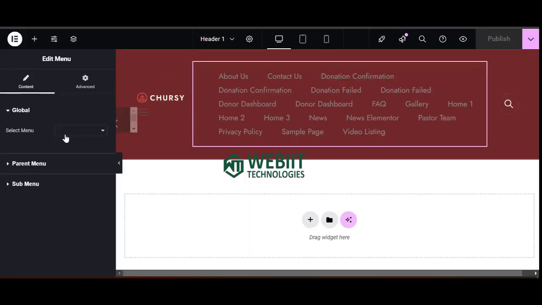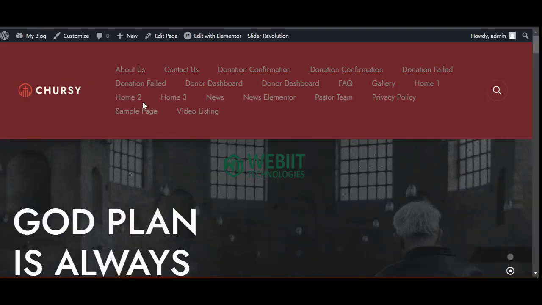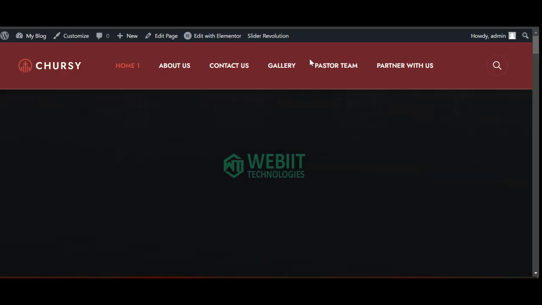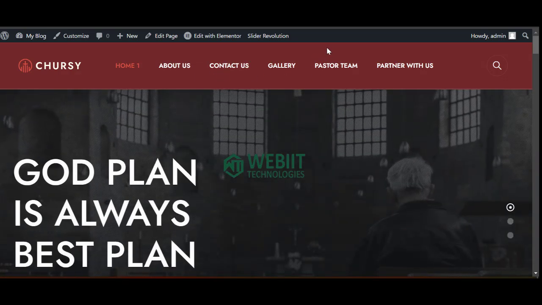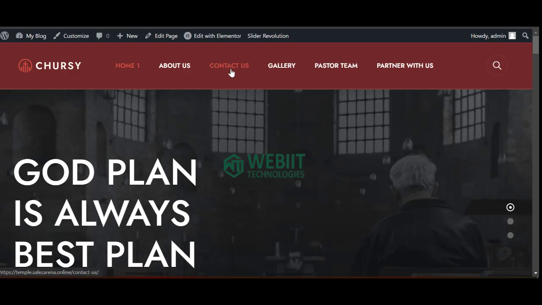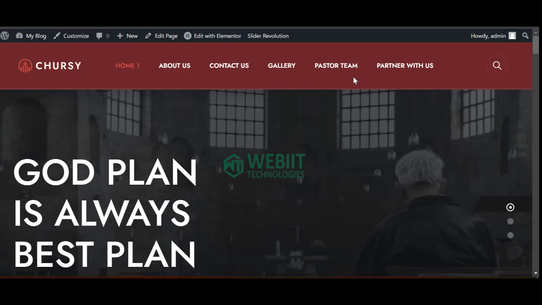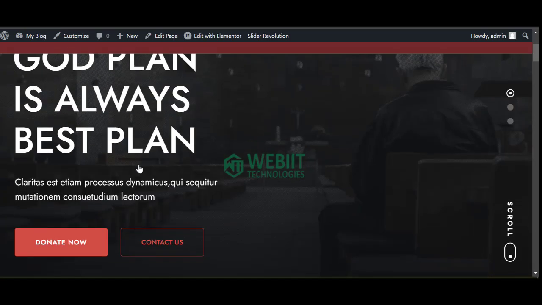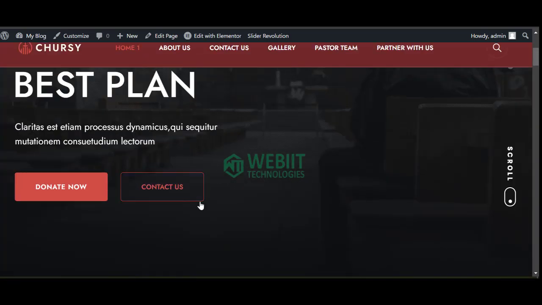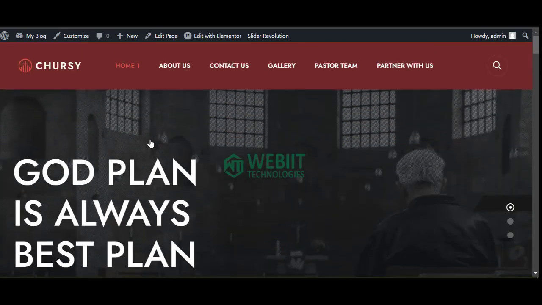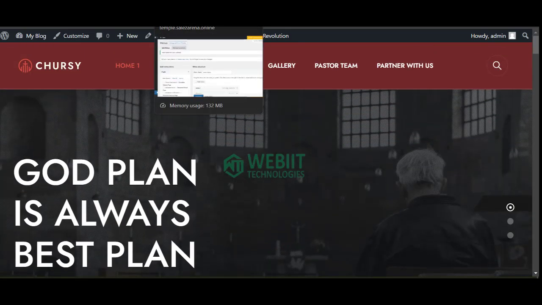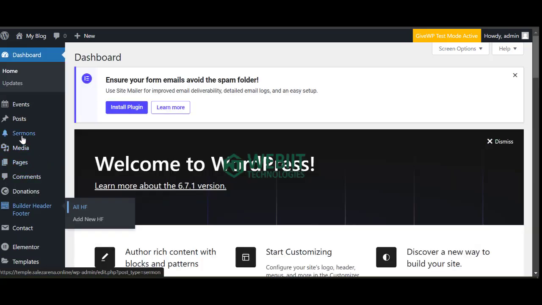So click on it. Now there's no menu. I'll select main menu. Once I do that, it will change. Save. Then come back here and refresh. You can see it has taken a new shape. That is how to work on that. You can see pastor team, gallery, partner with us, and the contact us here. Now that we are done with this, before we go to editing the main website, let me show you how to add salmon. If you come back to your dashboard, this is the dashboard, you will see salmon.